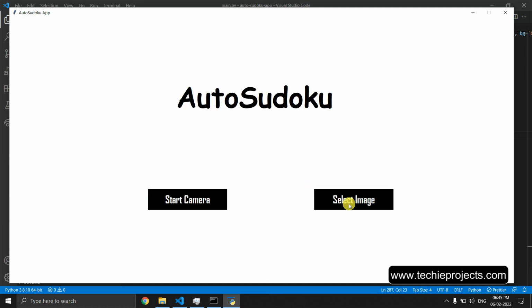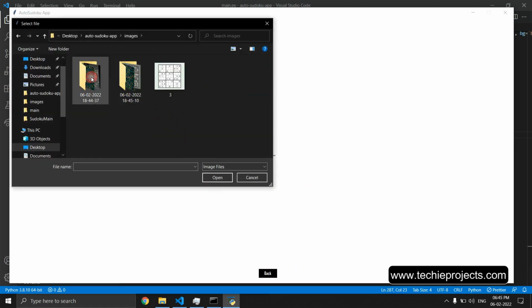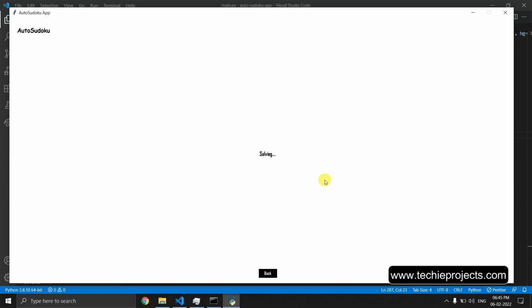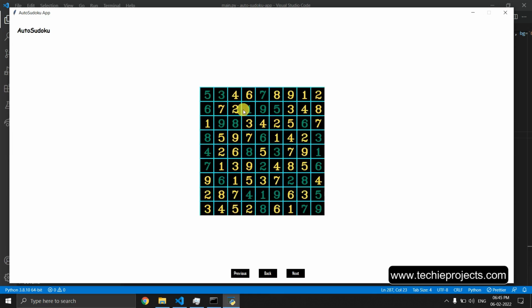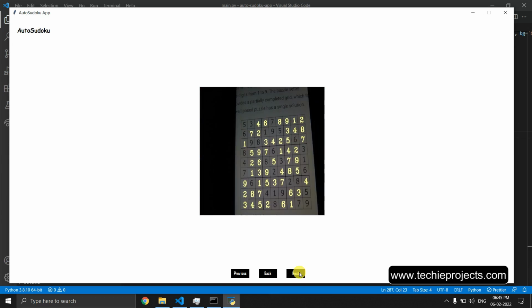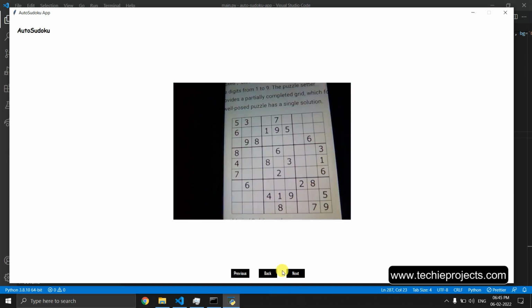Again, select any other image. Select from that particular folder. The model will solve that captcha and then it shows the output image. Okay, let's click on the next button. They can check the next images or the previous images. This is the complete project.